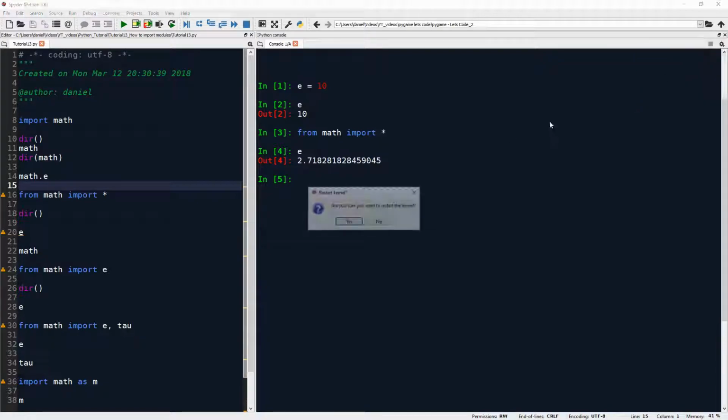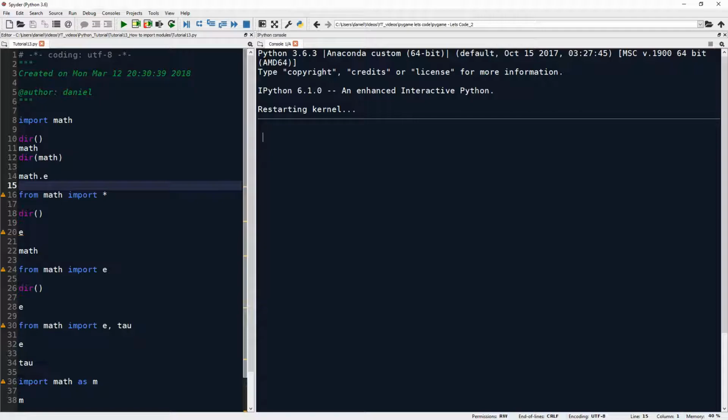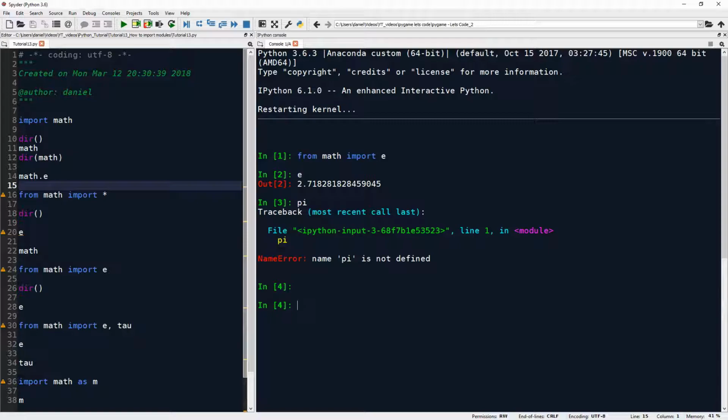Now, instead of using the asterisk, we can also use individual names to import only small parts of the module if we don't need the entire module. This is a big advantage over the asterisk, because if we do this, we always know exactly which names we import, and we can be careful not to import names that will override names we have already defined. So now I have e available here, but pi is not available because we only imported this one name.